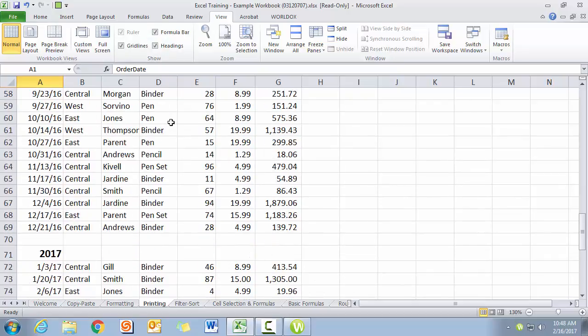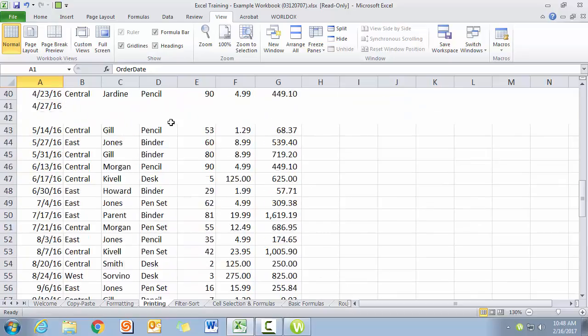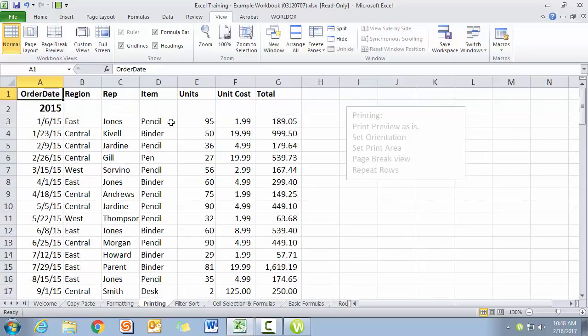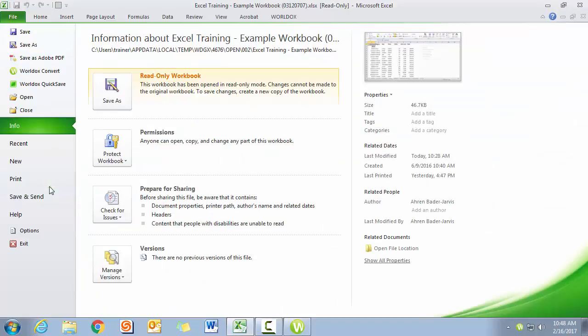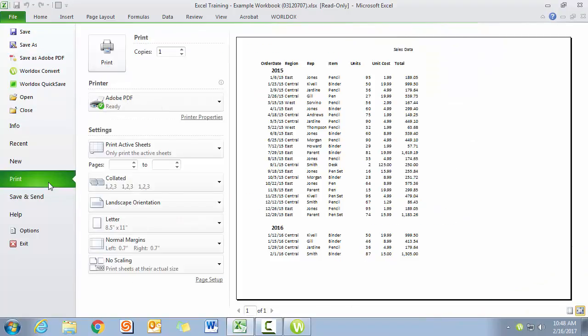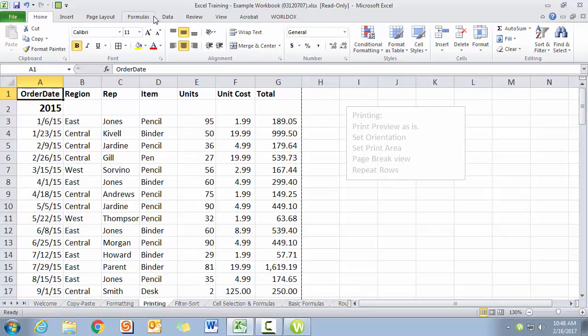I have this big, long amount of text, and I want to print this. So I'm going to go to File, Print, and it's going to print beautifully. No, it's not. That's about a quarter of my data, and it's only printing one page, and it's rotated wrong. What's up with this?